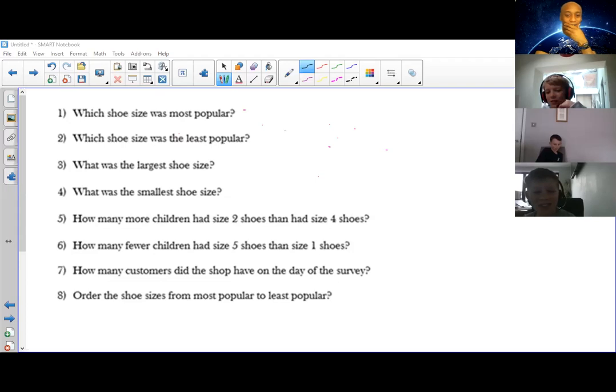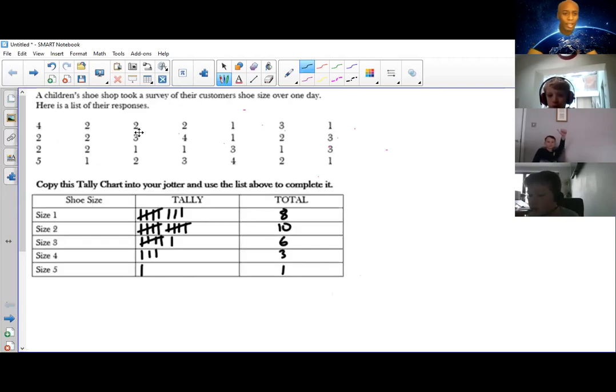The difference between the amount of children that had size 2 shoes and size 4 is 7. Great. Is that true? Question 5, yeah, 7. Do we agree with that, guys? Actually, I agree with that, because 10 take away 3 is 7.